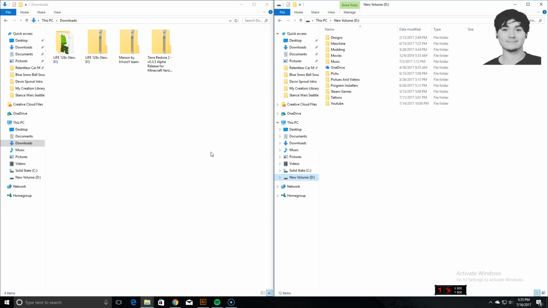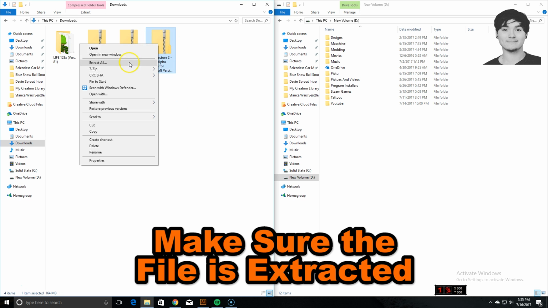This is Devin here, and I got a super simple tutorial for you today. I'm going to be teaching you how to install custom Minecraft maps. So super simple. After you download whatever map you want, you got to make sure it is extracted.